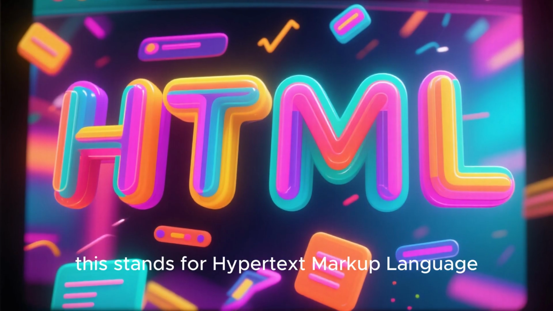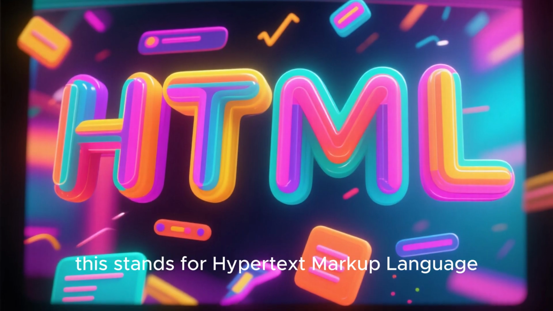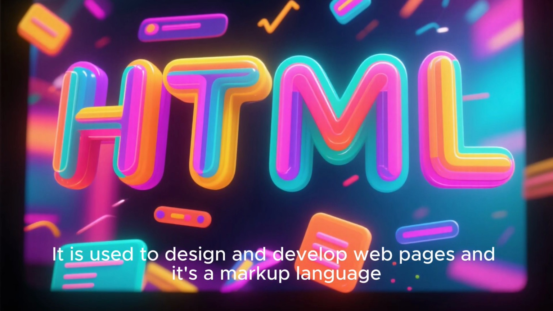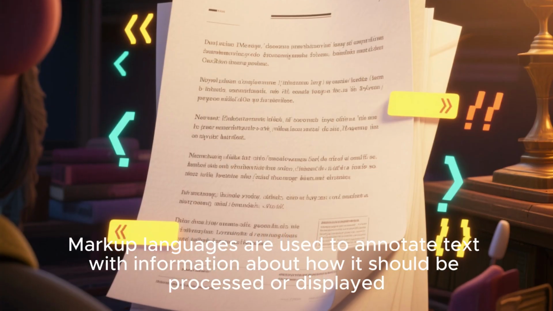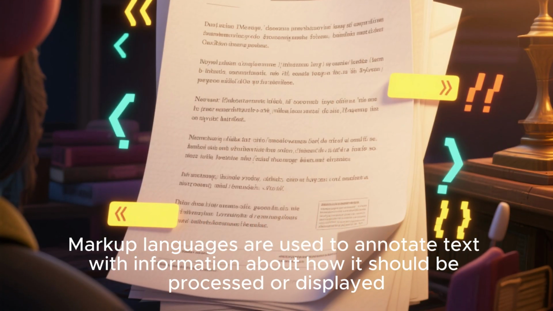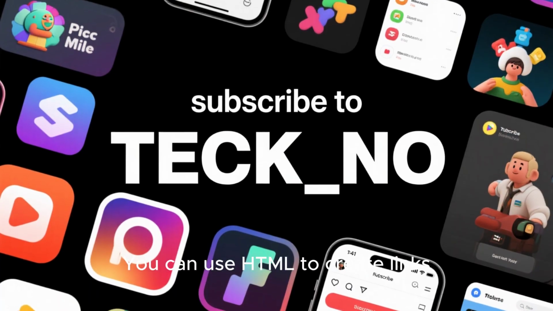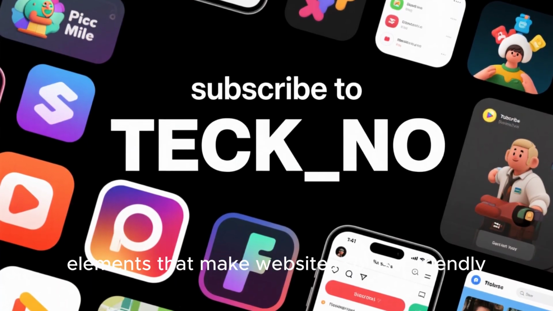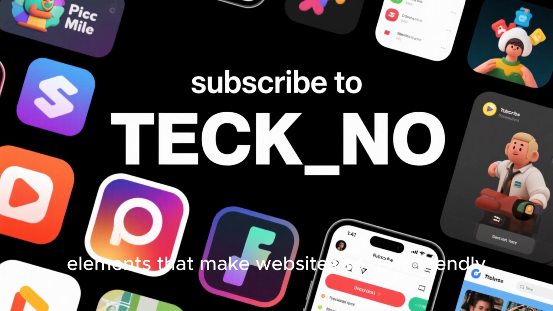HTML. This stands for Hypertext Markup Language. It is used to design and develop web pages, and it's a markup language. Markup languages are used to annotate text with information about how it should be processed or displayed. You can use HTML to create links, images, videos, forms, and other interactive elements that make websites so user-friendly.